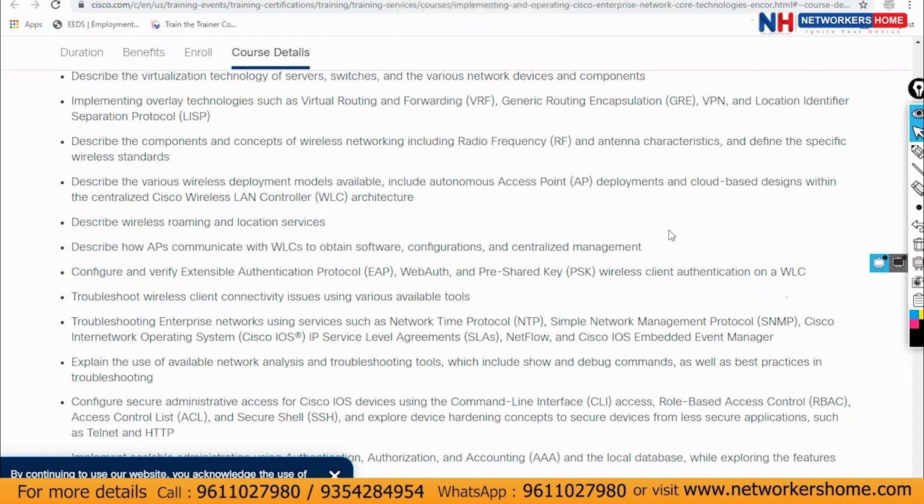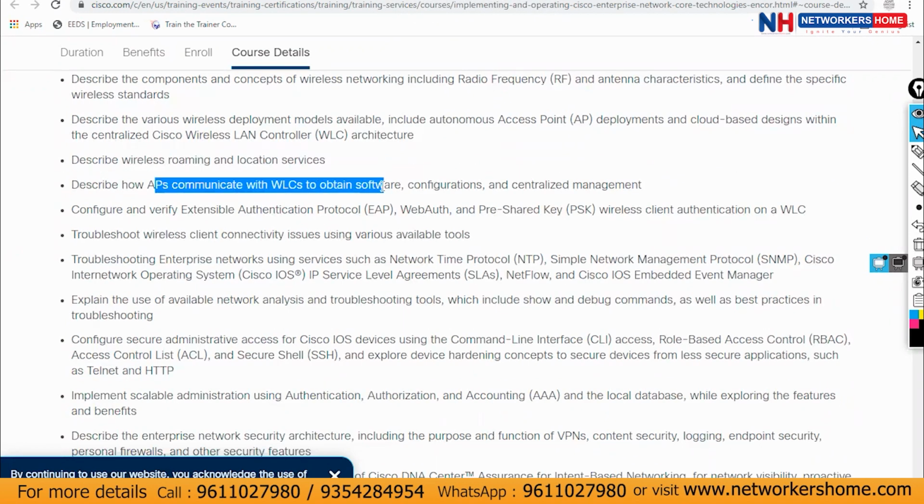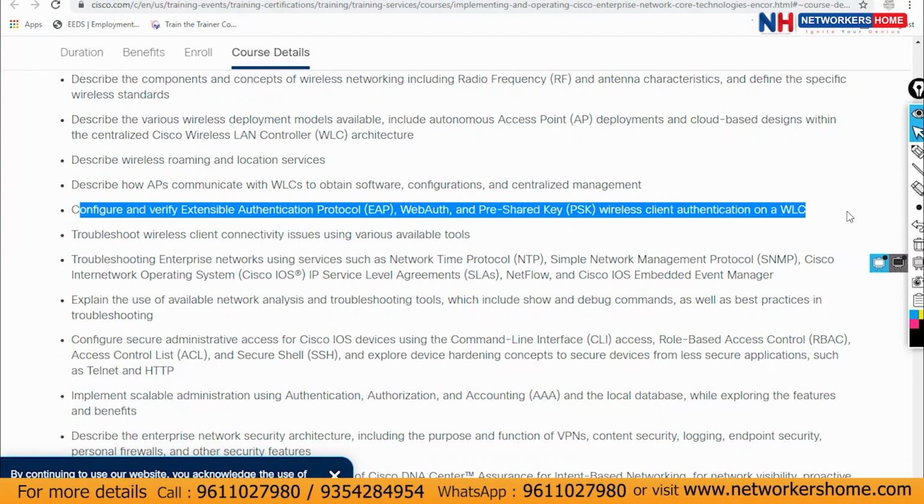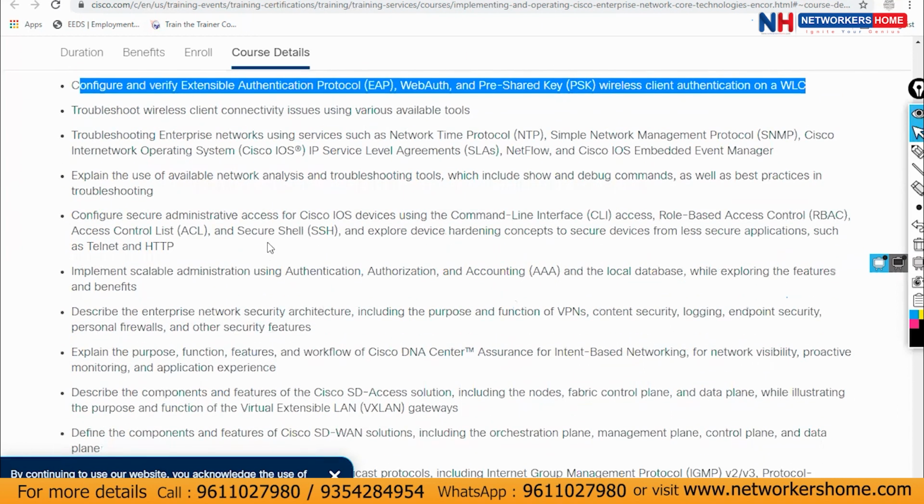Again, LISP is there. WLC is there, AP is there. Whatever you study in CCNA will be there at the CCNP level also, but in depth. You will study about AP, WLC and all, and again Extensible Authentication, EAP, is there. In CCNA everything is theory, but here it is like configuring EAP, configuration kind of things. By the end of this course, you will have a lot of theory.